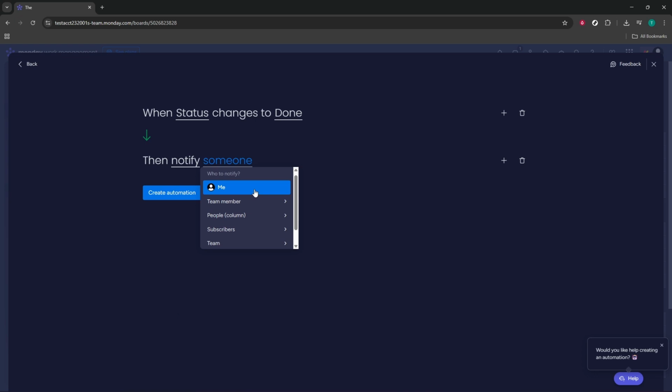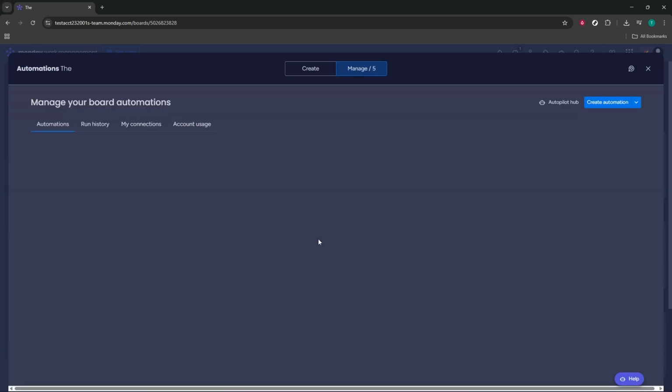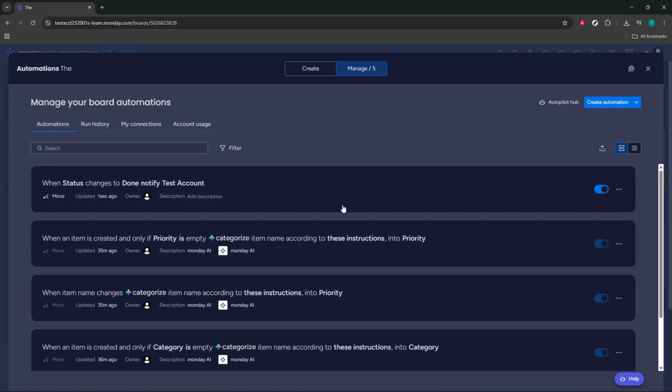Your rule is now active and will run automatically whenever the conditions are met. You'll typically see it listed with an on-off toggle so you can pause it later if needed. That's it. Your board will now notify the right person the moment a task hits done, saving time and keeping everyone aligned.